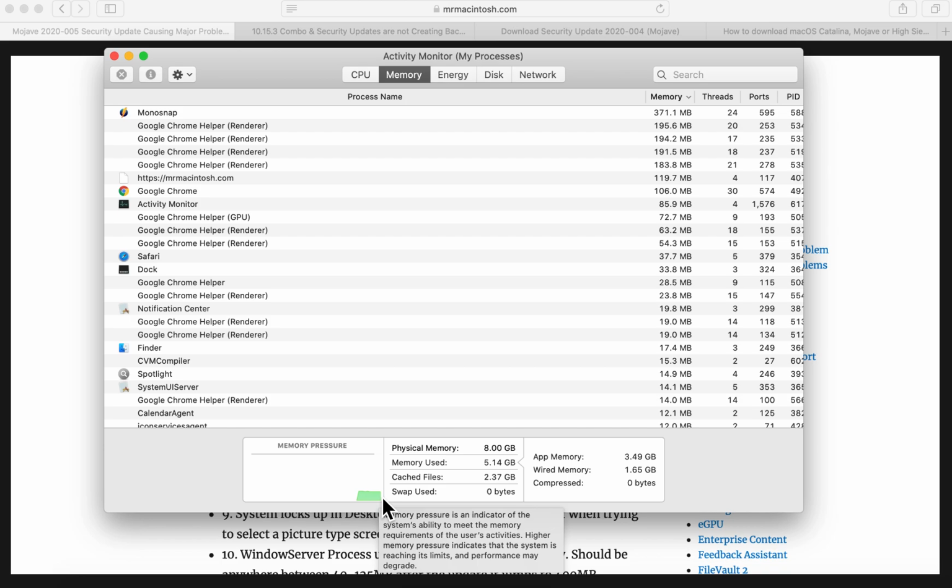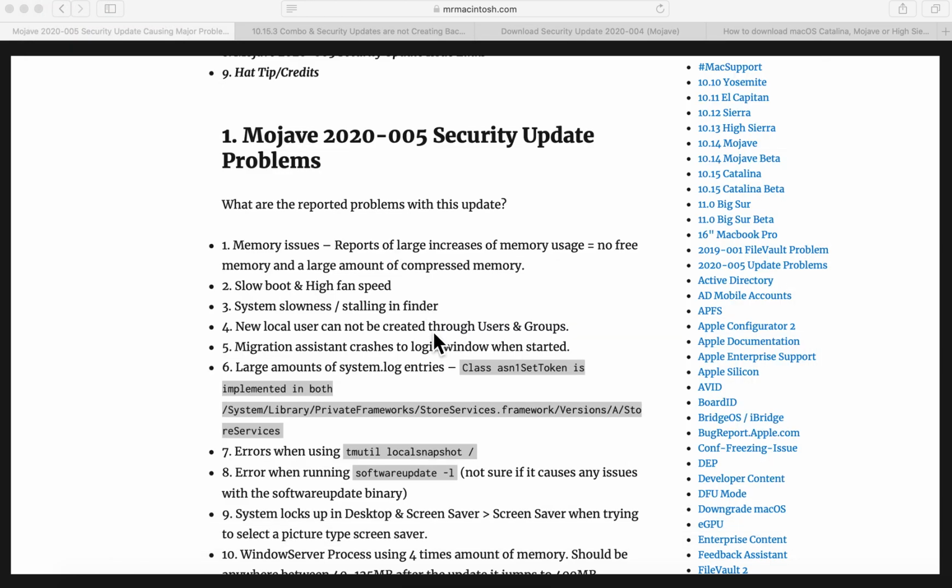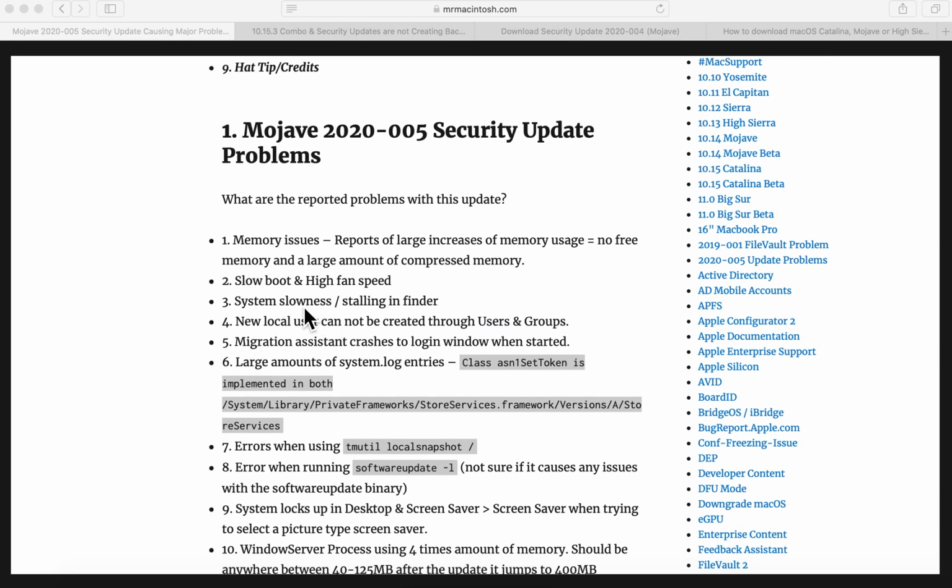And that's exactly what's happening to users. So you'll see right away that there's a problem in here. It'll be yellow or red. You'll see a bunch of swap used and a bunch of compressed memory used. Let's get rid of this and get back here. And then right into the next one. It's going to cause slow boot. It could also cause the machine to heat up and have high fan speeds. The system will start to slow down, including the installer and Finder.